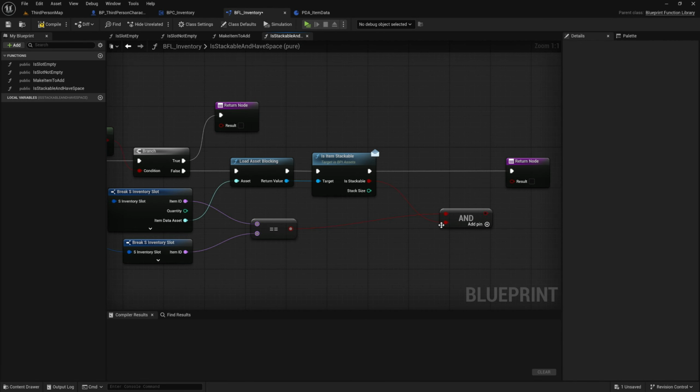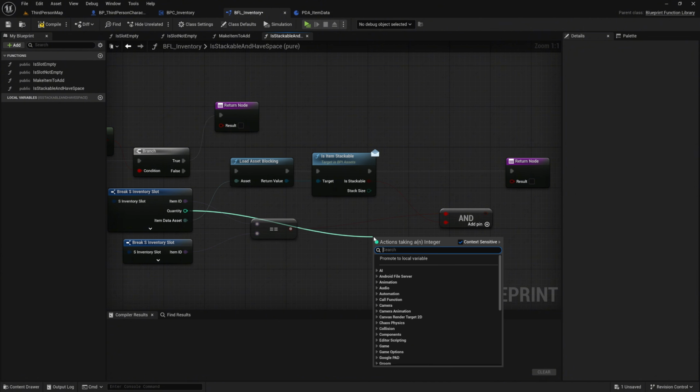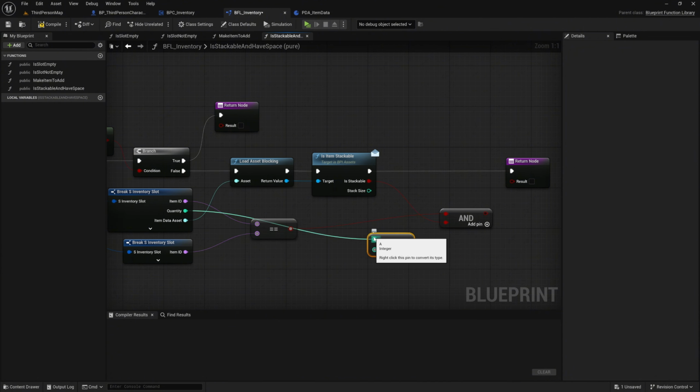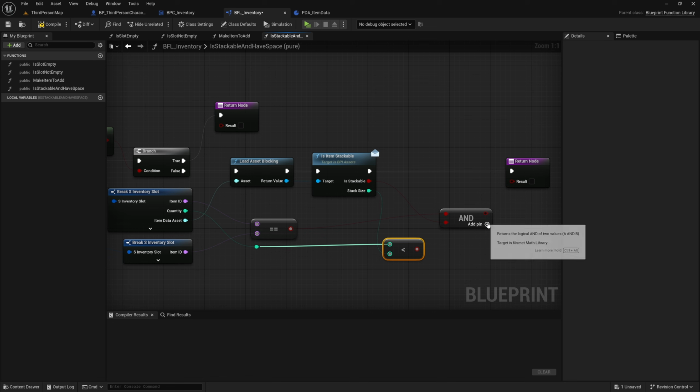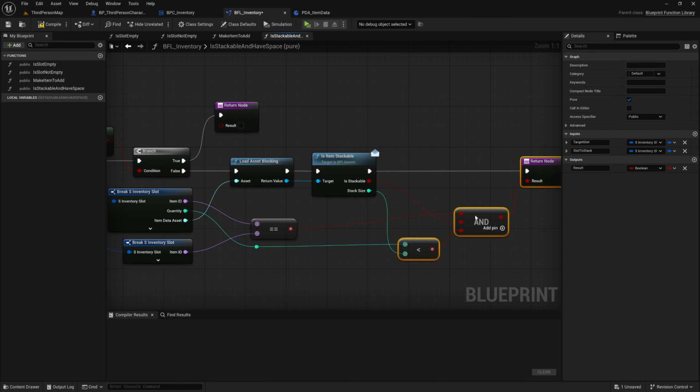So, if our two slot item IDs are the same, and the item in the target slot is stackable, we check whether there is still enough space in the target slot by checking the quantity of the target slot is smaller than the stack size of the item. In the AND node, we add an additional pin for this and connect the pin with the AND node and the result of the AND node with the return value result of the function.